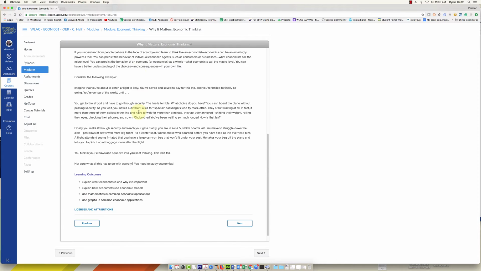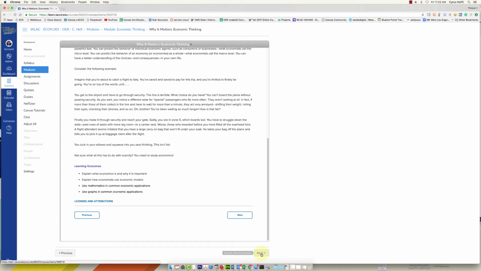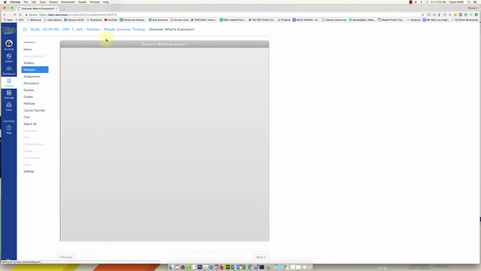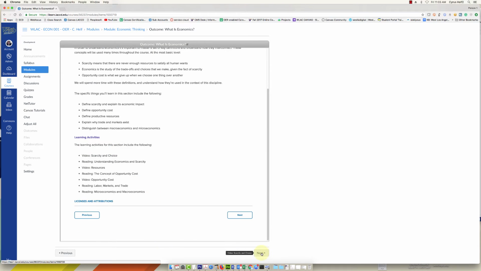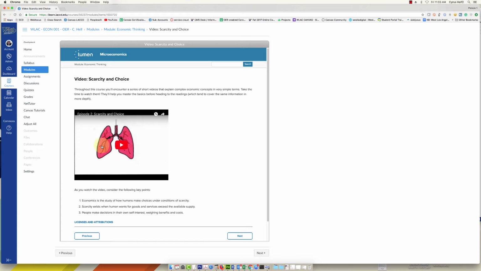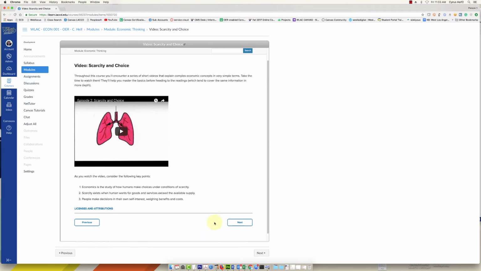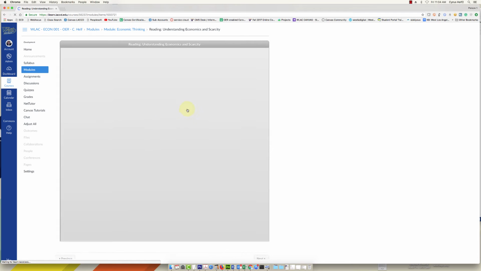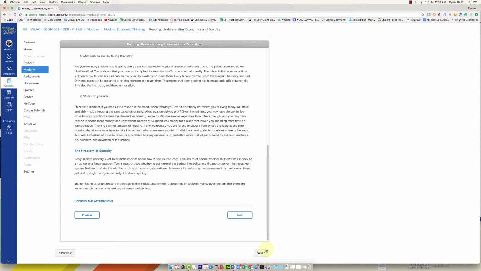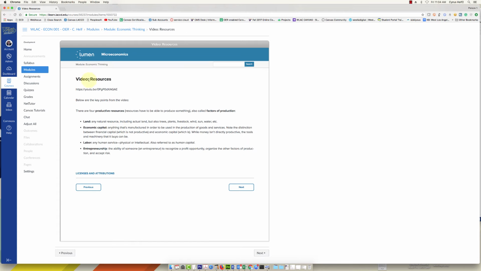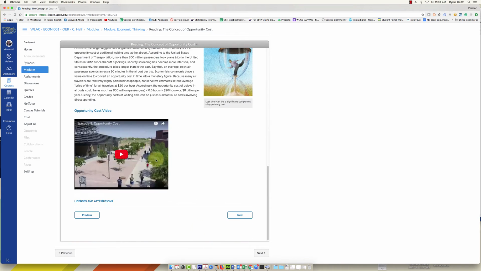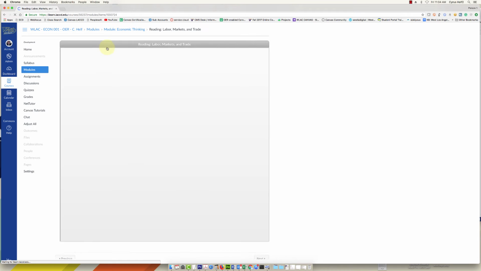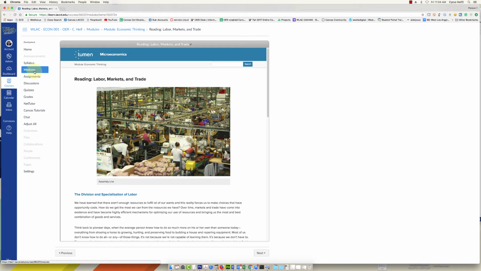And so this is part of the first module. And to move on to the next section, they just click Next. And this is just the first module and the readings for that module. The thing I really like about Lumen is they do include videos and practice quizzes and stuff, and it's a very interactive way of presenting the material for your students. So I really like using the Lumen materials, which they've generously offered for free for you and your students.